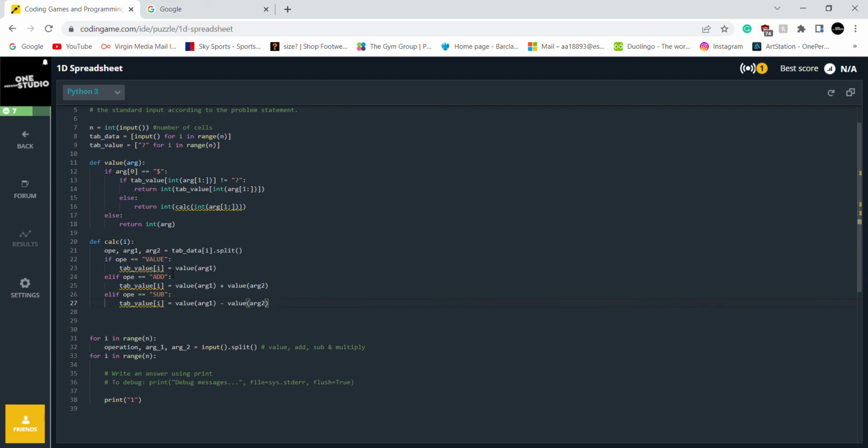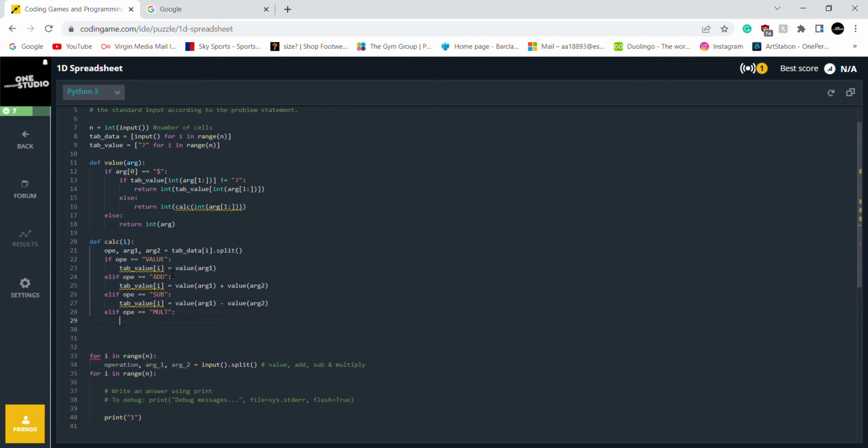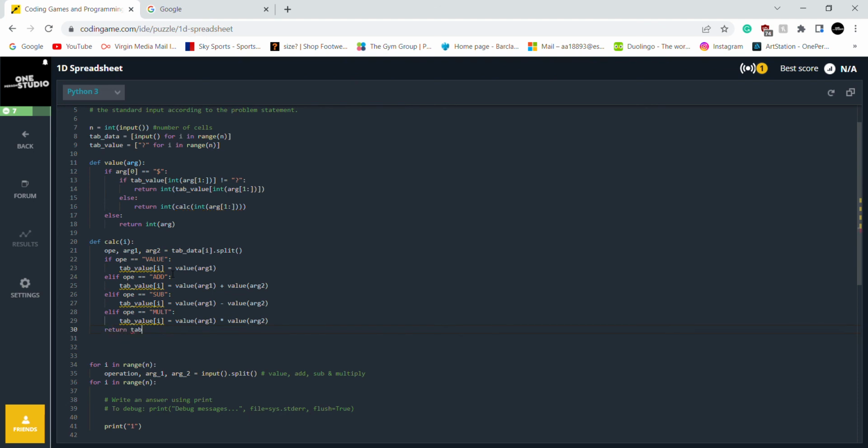And the next one, I want to add another elif, and I want to multiply. So equals mult, and I want to do tab value i equals value of arg 1, and I want to multiply it by value of arg 2. And I just want to return tab value i.